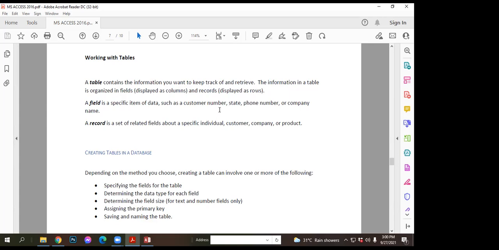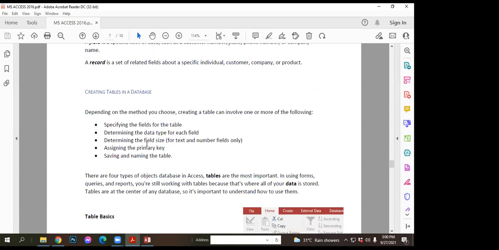So, field po ang tawag naman kapag it is a specific item of data such as customer number, state, phone number, or company name. So, ito yung fields naman natin that pertain doon sa record na yon. Tapos, a record is a set of related fields about a specific individual, customer, company, or product. Okay? So, yon. Now, creating tables in a database.